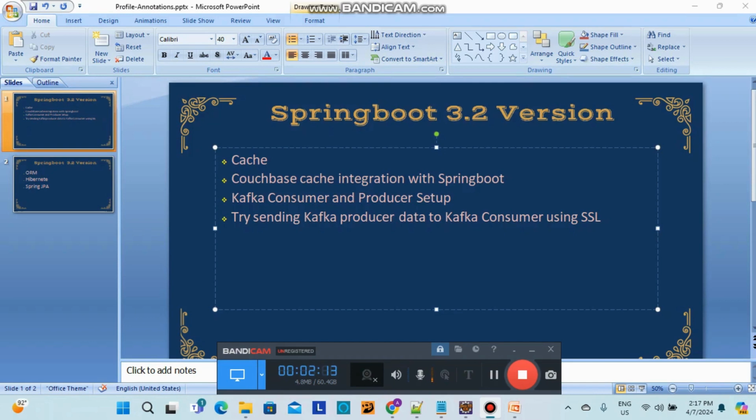So now I'm going to discuss about Couchbase cache. Couchbase cache is one of the open source caches. It's a popular cache, a NoSQL database, which can be used to cache the item, and then we can retrieve that, right? So this Couchbase cache we are going to integrate with the Spring Boot 3.2 version. Okay, let us get into the demo.